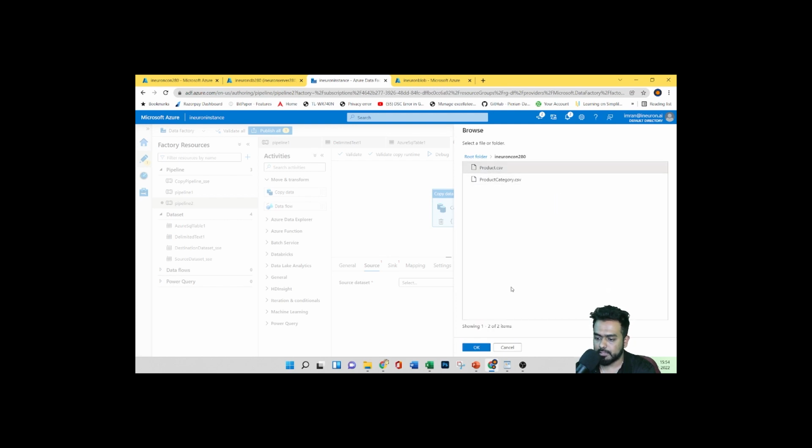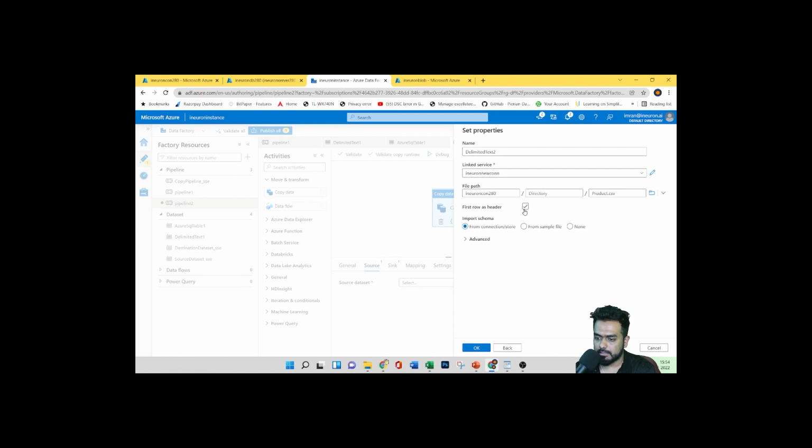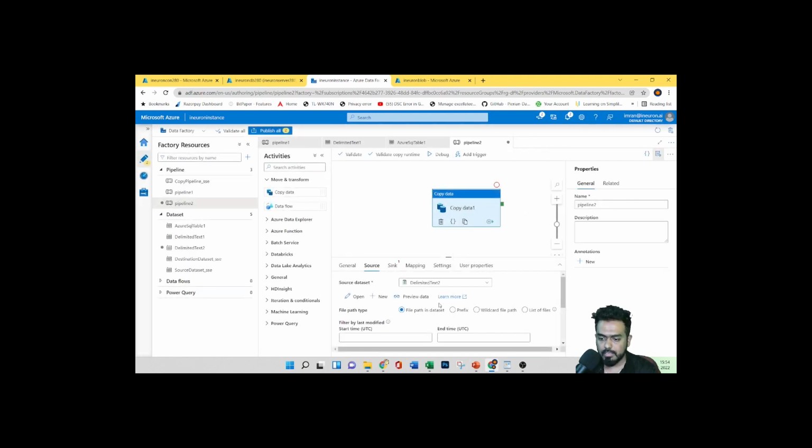This time I'll select only the product file, and first row as header. Let's click OK. You can just preview the data from here. Let's keep everything good. Okay, let's go to the sink.